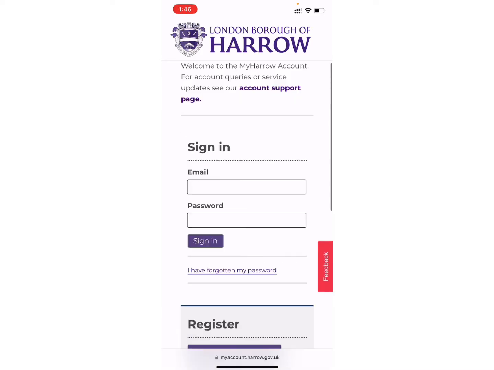Now here you need to enter your email address and password in order to log in into your account. In case you have forgotten your password, you can tap on I have forgotten my password option below the sign in. Enter all of your details and simply click on sign in. And with that, you are good to go. In this very simple and easy way, you can log in into your Harrow Council Tax account.